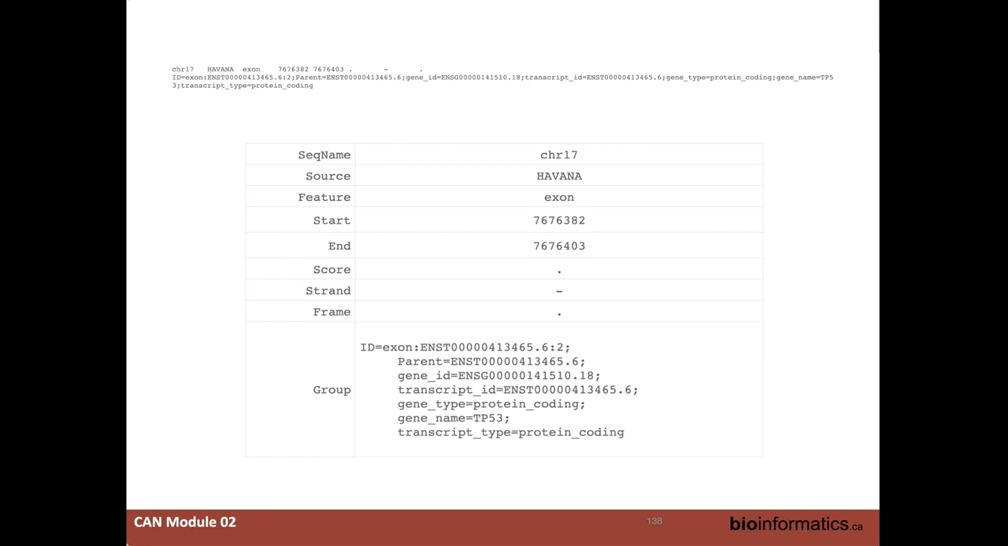Score, I don't really use that. Strand, this is on the negative strand, which makes sense because TP53 is on the negative strand. Where we get to some more interesting information is the annotations that I was telling you about. So let's take a look first here at that group section. We'll take a look at that ID.